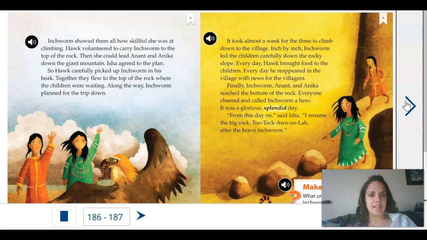Let's read on. It took almost a week for the three to climb down to the village. Inch by inch, Inchworm led the children carefully down the rocky slope. Every day, Hawk brought food to the children. Every day he reappeared in the village with news for the villagers. Finally, Inchworm, Anat, and Anika reached the bottom of the rock. Everyone cheered and called Inchworm a hero. It was a glorious, splendid day. From this day on, said Isha, I renamed the big rock Two-Tack On-Ula. Two-Tack On-Ula, after the brave Inchworm.